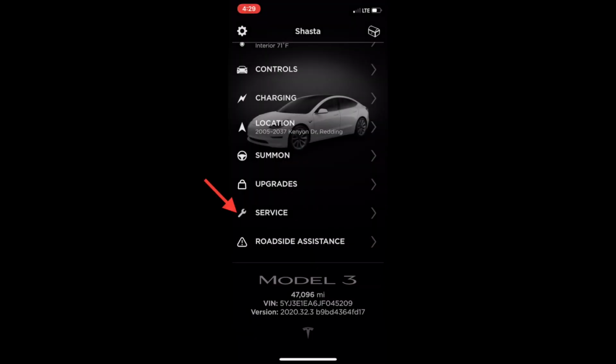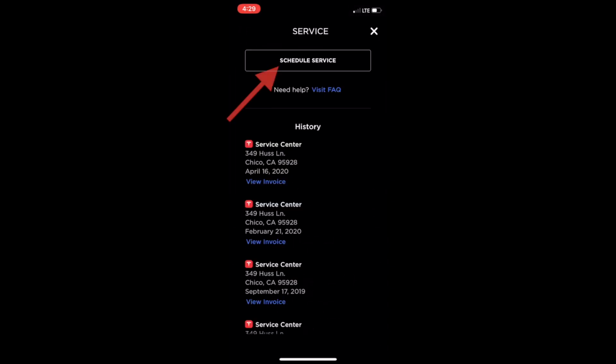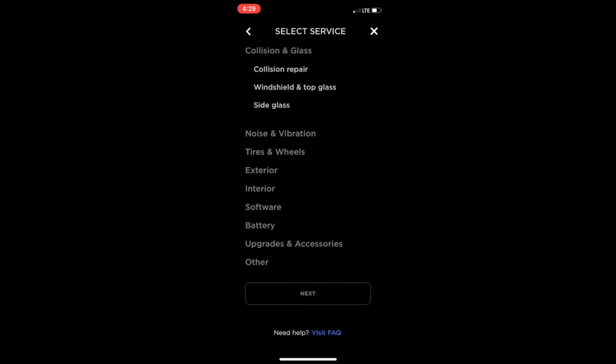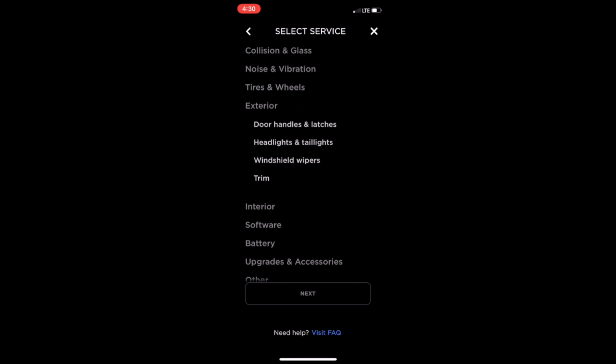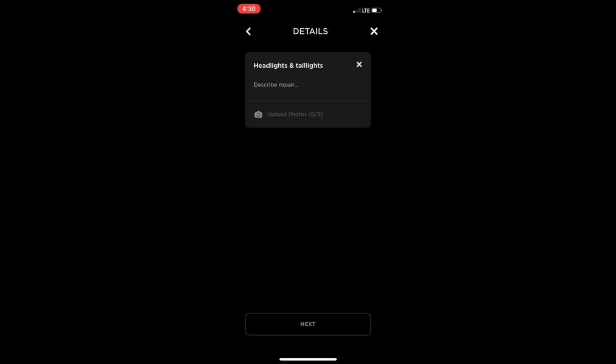If you have any issues with your car and need to take it to a service center, tap Service and then press Schedule Service. Now, it will give you a list of different types of service you may need. Tap the one you need and follow the instructions. It may even ask you to upload pictures and describe your issue.